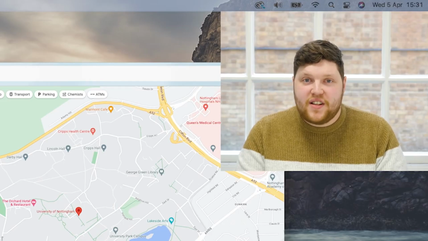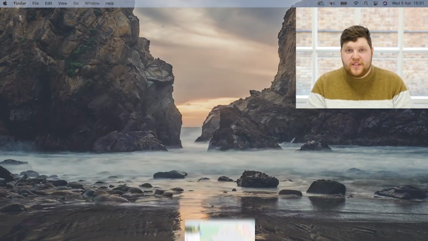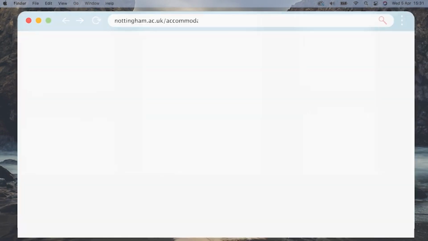Booking your accommodation isn't complicated at all. You just need to focus on where you want to live. First, you'll need to go to nottingham.ac.uk/accommodation.